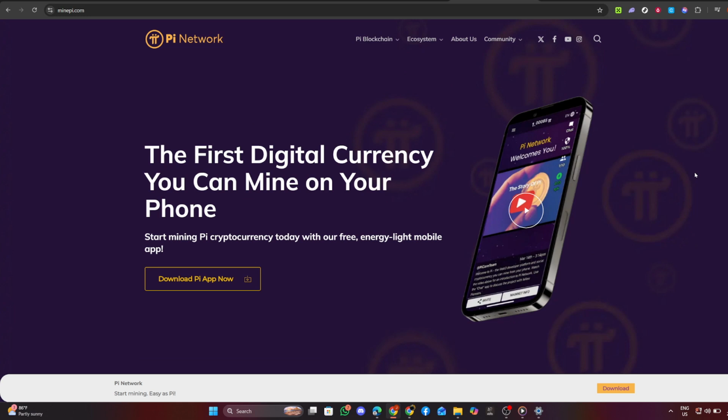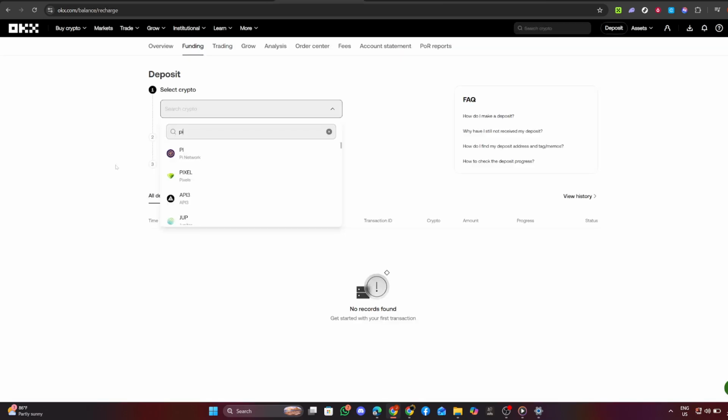Finally, you will need to wait for a few minutes for the blockchain to confirm your transaction. This process can vary in duration depending on network activity, so be patient. To verify that your tokens have been transferred successfully, return to the OKX platform, navigate back to Assets, and then check history to see the transaction details and confirm that your Pi tokens have arrived.